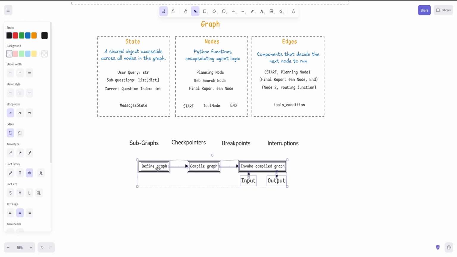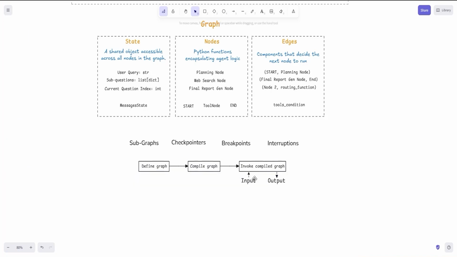So we start first by defining the graph, then we compile our graph to get a compiled graph object. Now we can invoke the compiled graph object using an input, and then when the graph finishes its execution, we get the final state of the graph, or we can call it the output. Alright, so that's enough theory. Let me show you now how to use the Graph API.